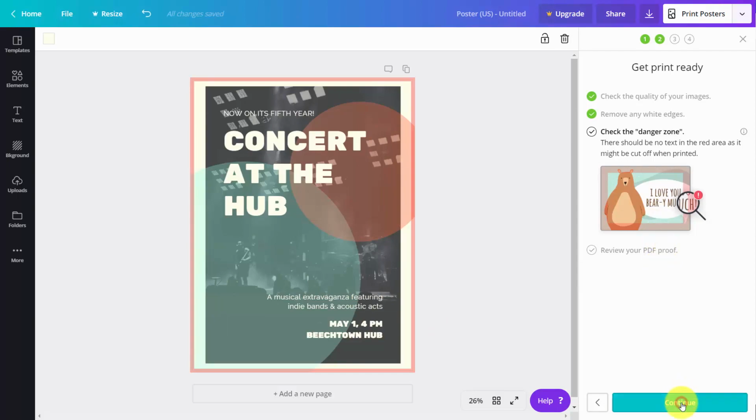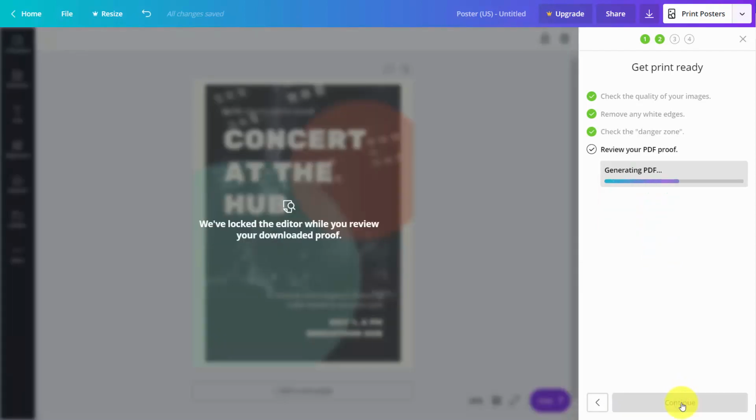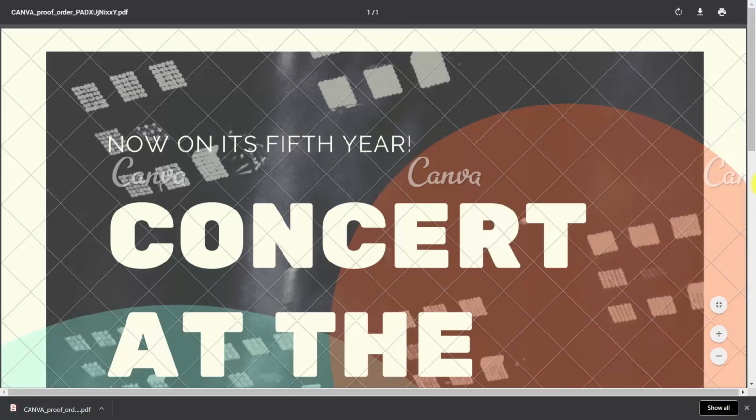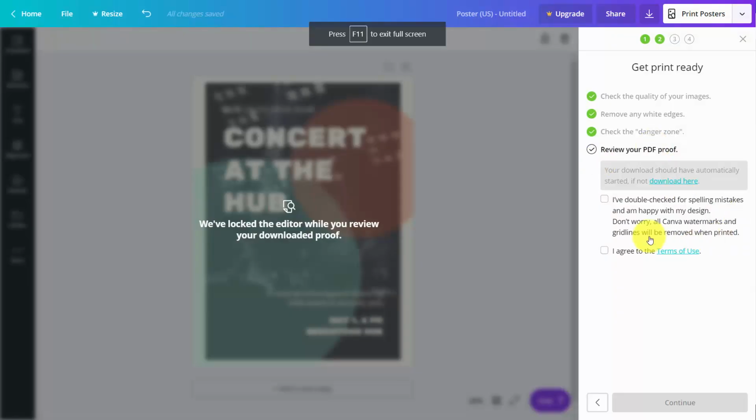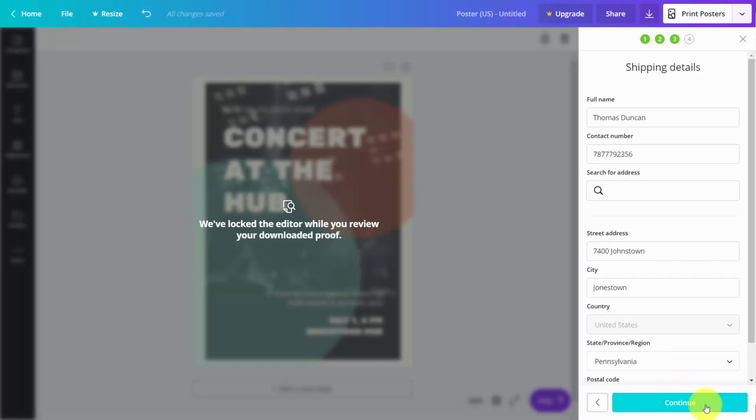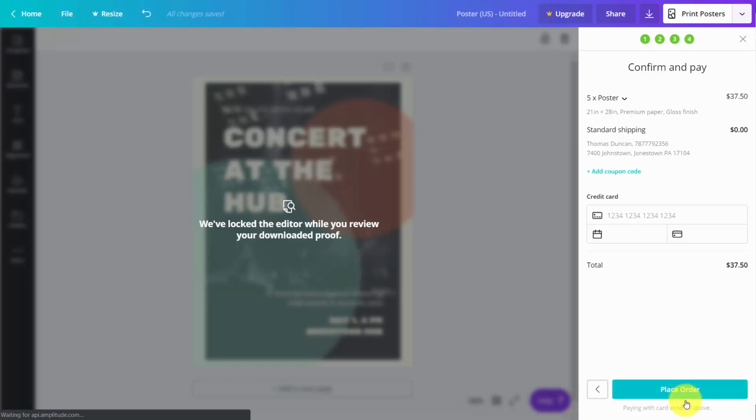We'll then click Continue. We'll then get a PDF proof for us to look at through our browser. We'll then be able to look at our proof in PDF form. We'll then be able to complete our order. We'll then check off the disclosure. And we'll then click Continue. We'll then fill in our shipping. And then we can complete our order to have our posters shipped.